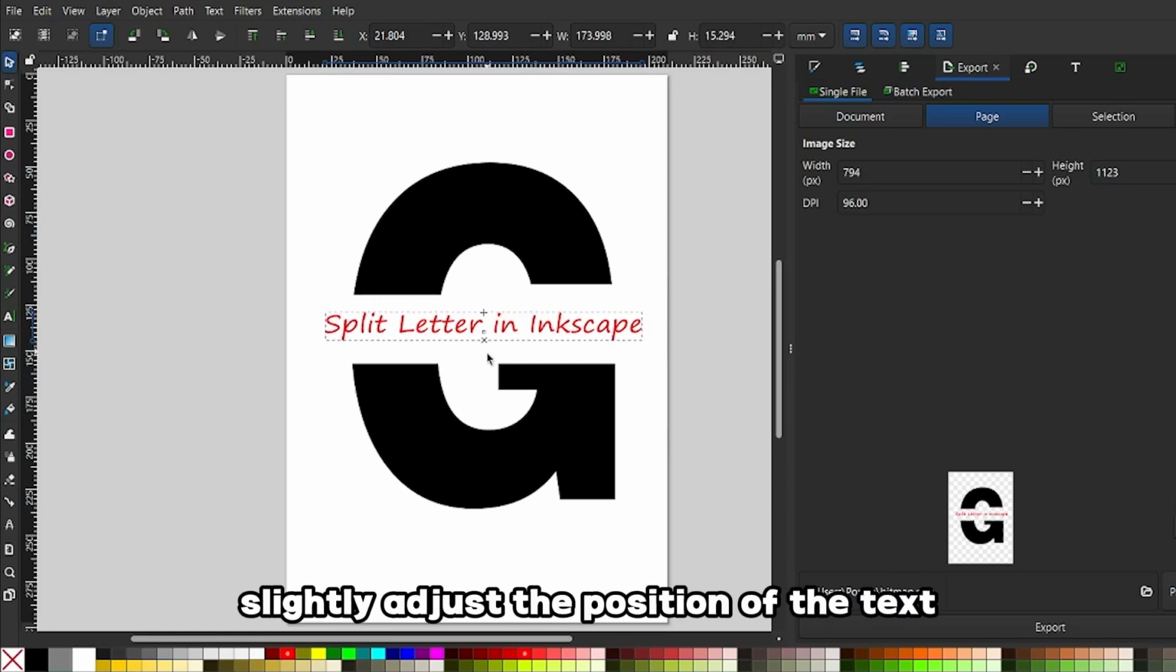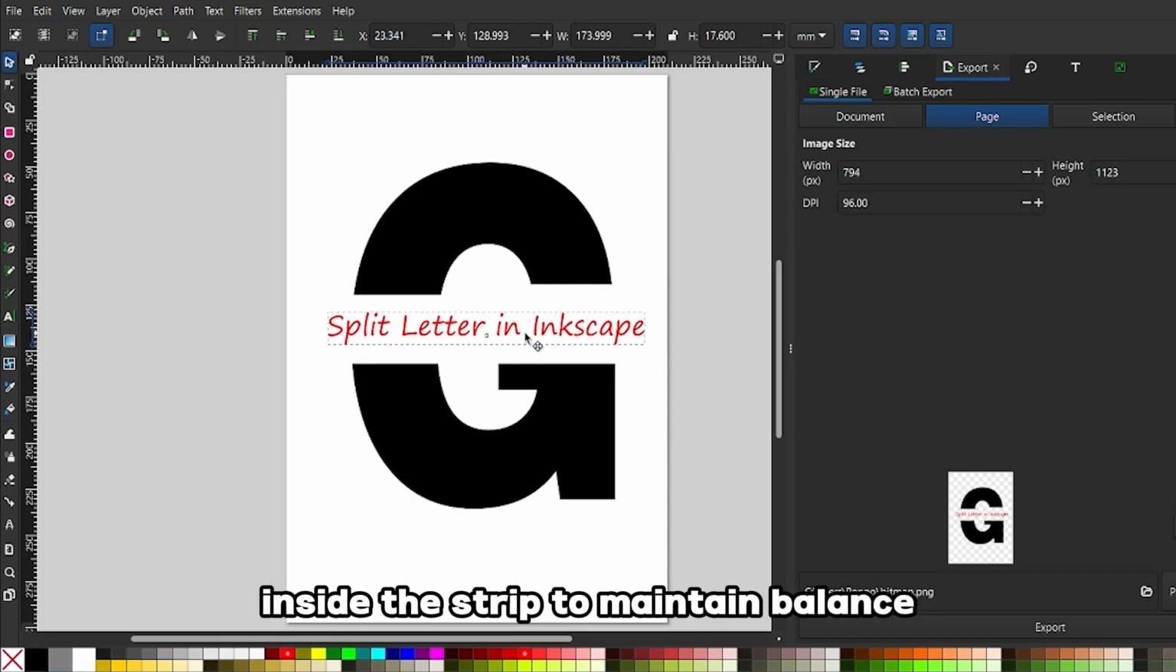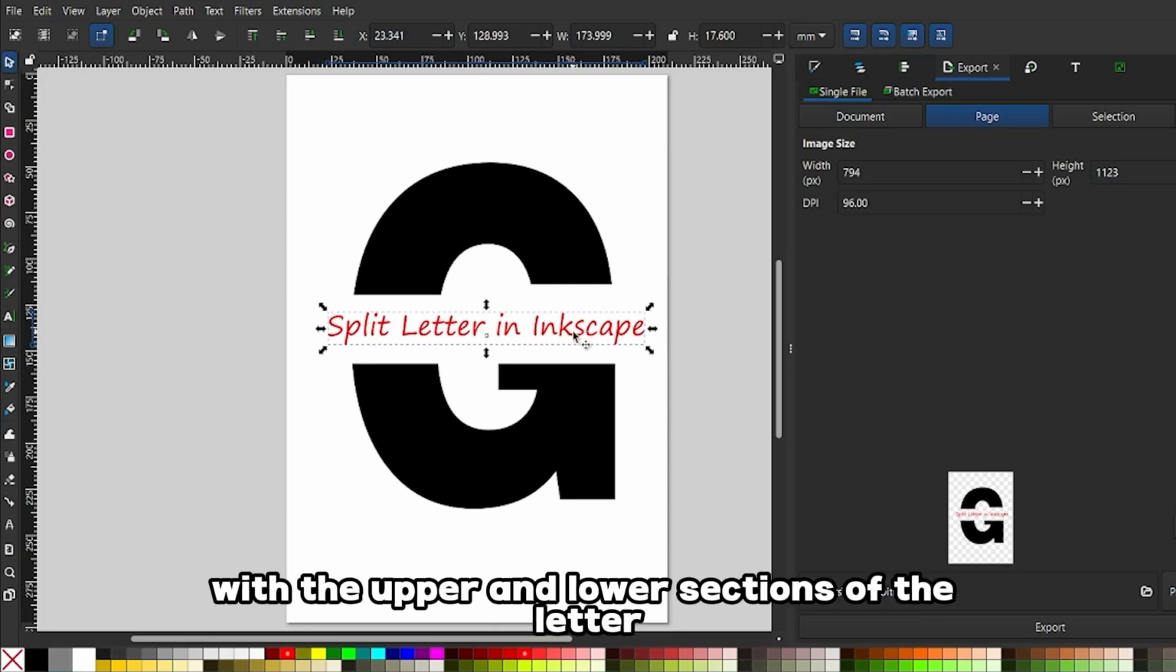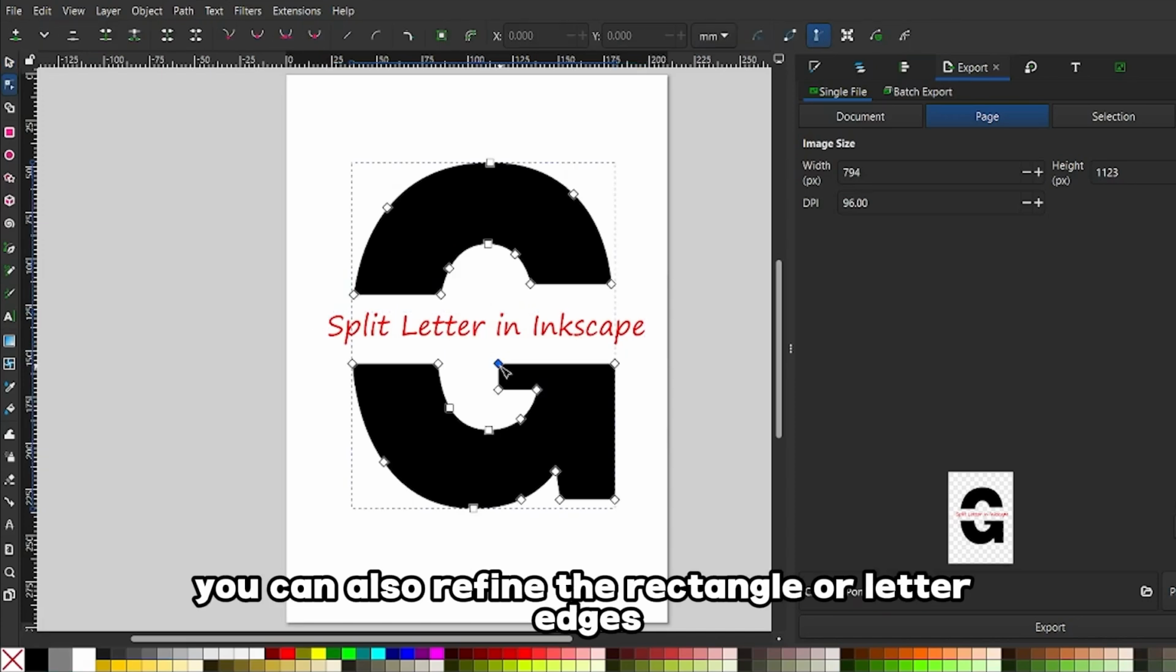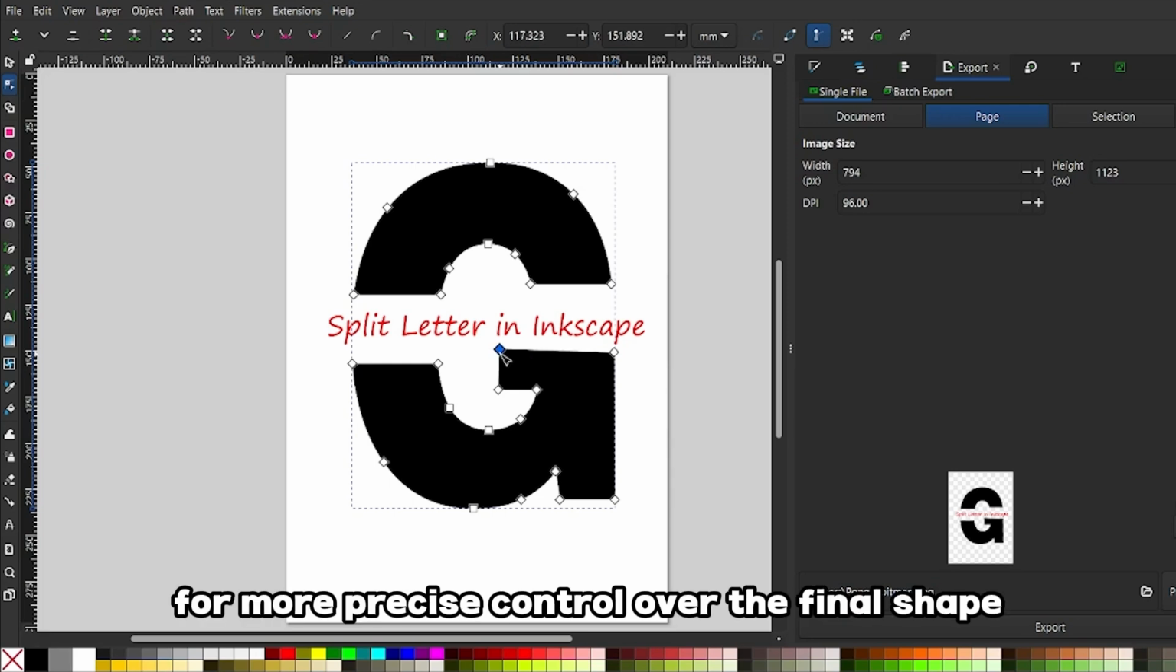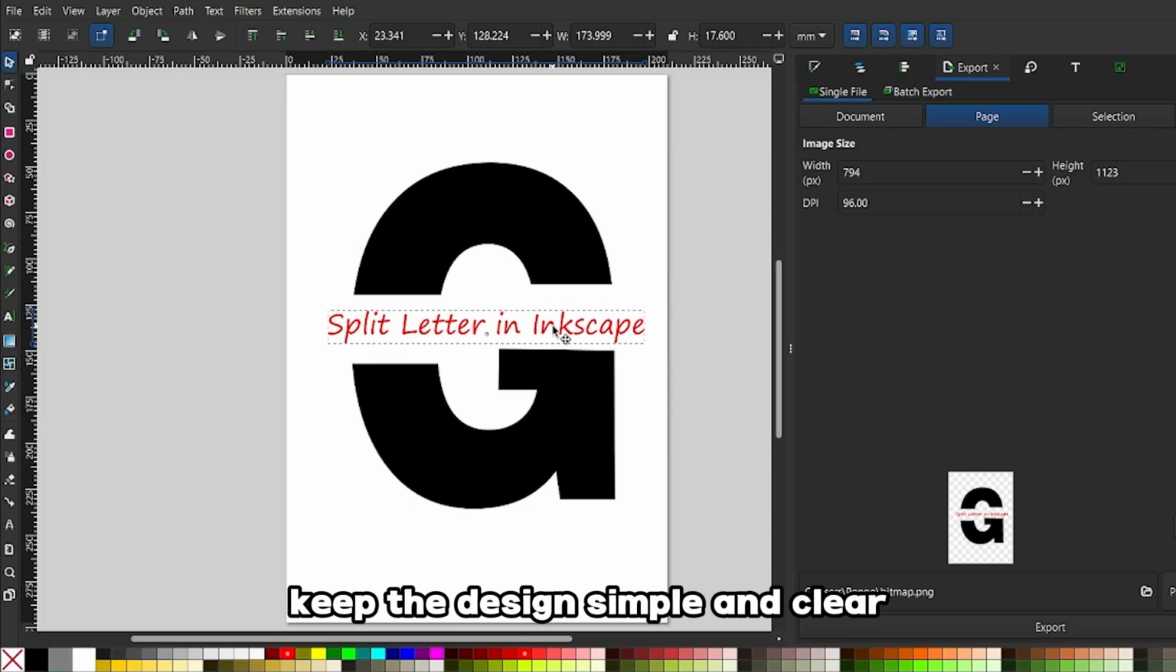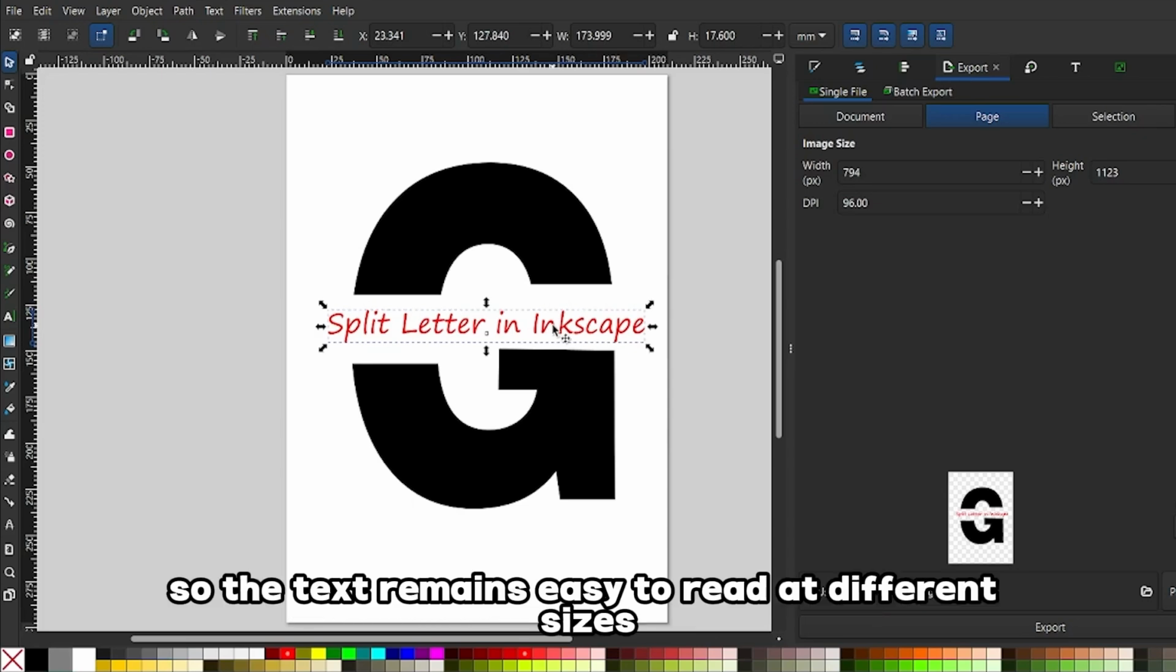If needed, slightly adjust the position of the text inside the strip to maintain balance with the upper and lower sections of the letter. You can also refine the rectangle or letter edges using node editing for more precise control over the final shape. Keep the design simple and clear so the text remains easy to read at different sizes.